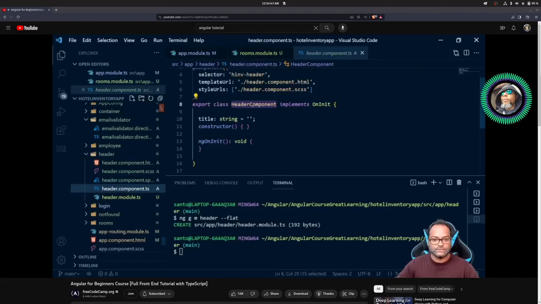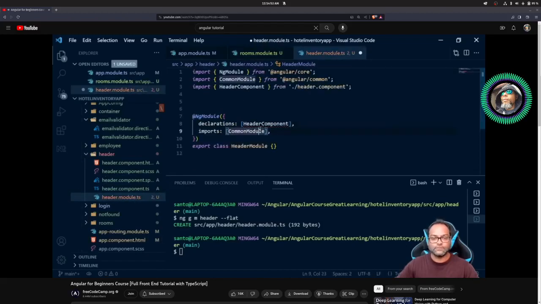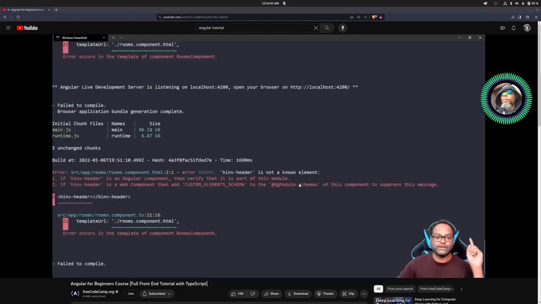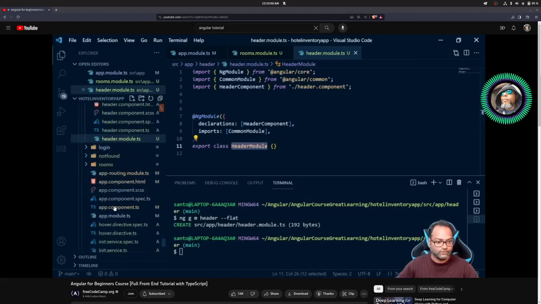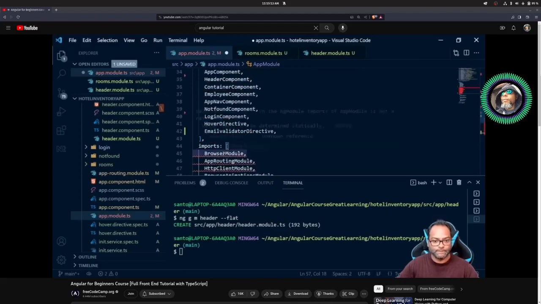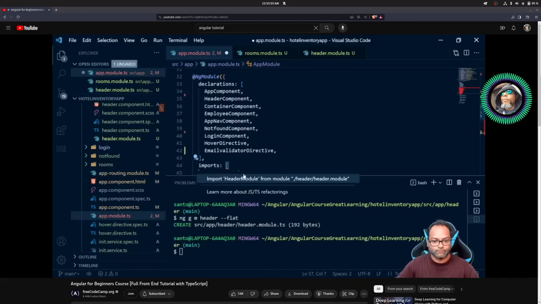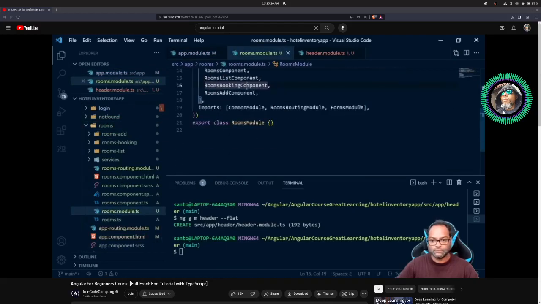Now let's register this header component here. Once we do this, you will start getting an error. The thing is, one component can be registered as part of only one module. Remember this, keep it in your mind. So here, if I register this header component, sorry, let me register this header module here, and let's add this header module here.